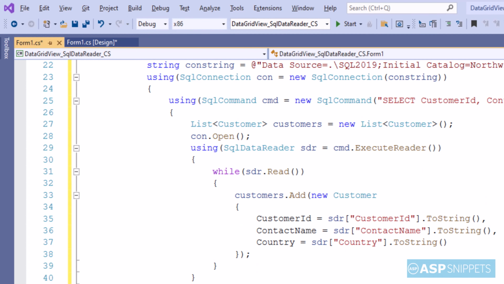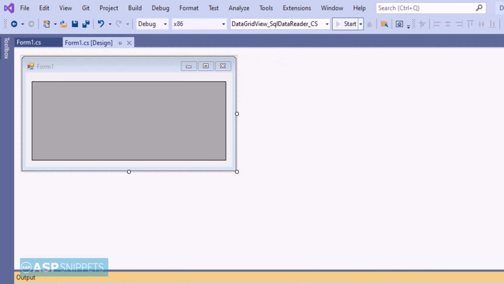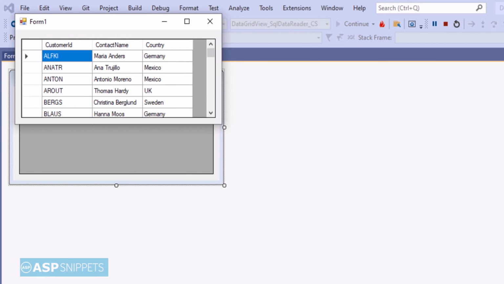So with this, we complete our programming part, and now it's time to run our project and see it in action. As you can see, the DataGridView is now populated using generic list collection.